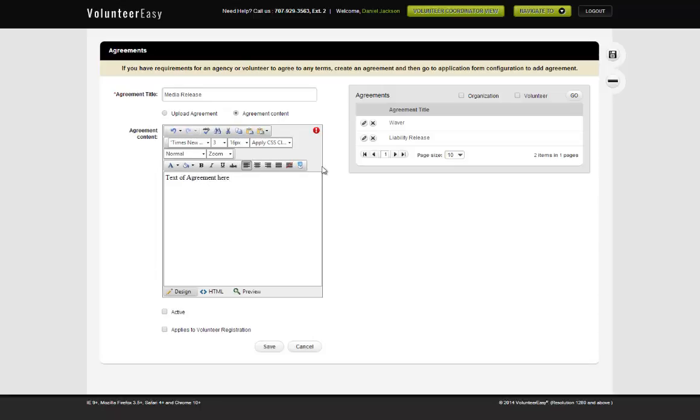If you are creating a new agreement for use for opportunities, be sure to mark the Active checkbox to indicate that this agreement is currently available for use. Lastly, if you are a Volunteer Action Center, indicate if the agreement will automatically be required for organizations, volunteers, or both during the initial registration process.